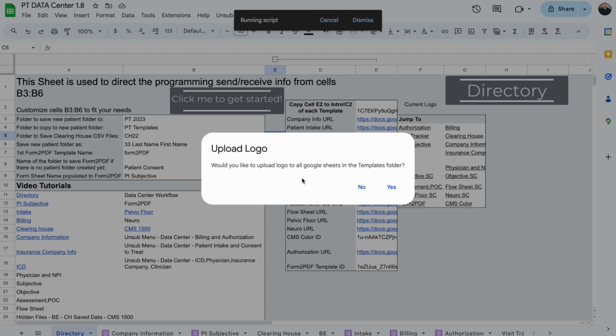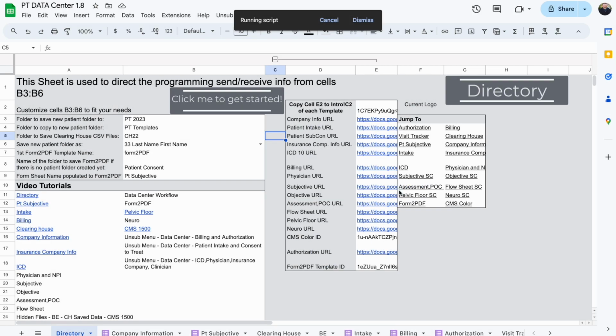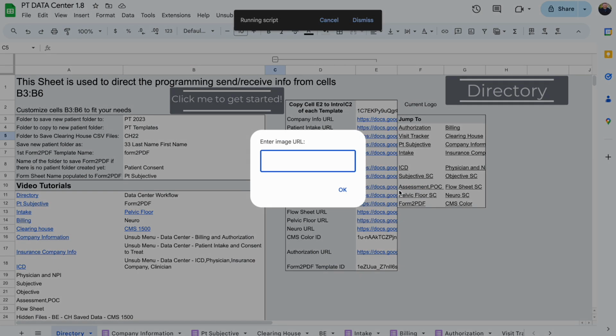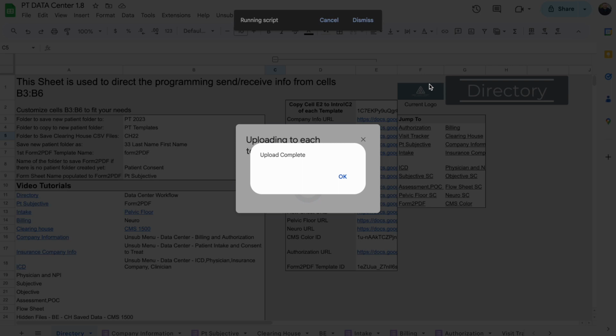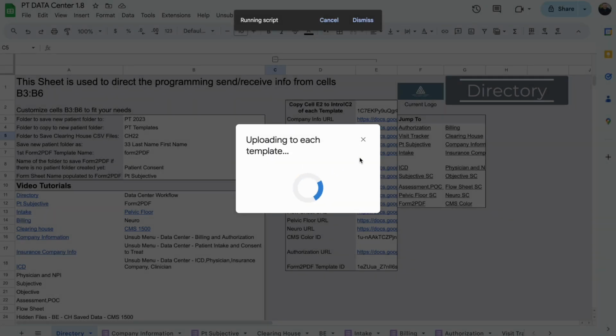Now you can see it also says that we can upload your logo to all of the files. So you'll need to have your URL for the company or the logo that you want to have. You'll click paste, and then as you upload, you'll see it in the top right corner there. It now says the current logo, so you know that the program is working. As that wheel is spinning and after it says upload is complete, you can press OK. The wheel is going to continue to spin, but you can exit out of that and close it.